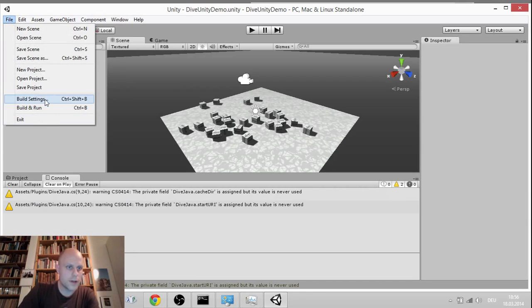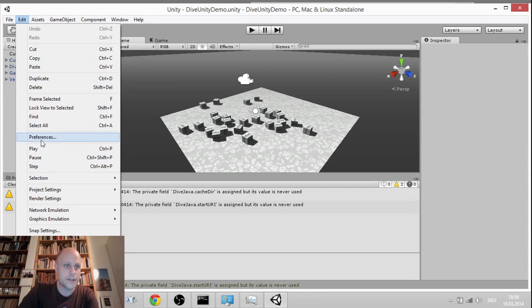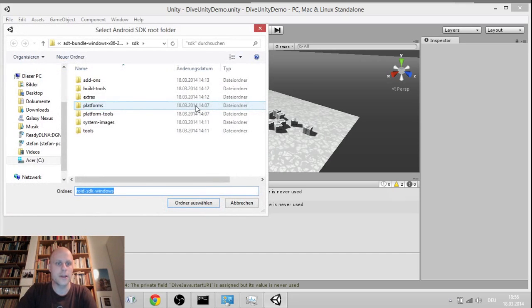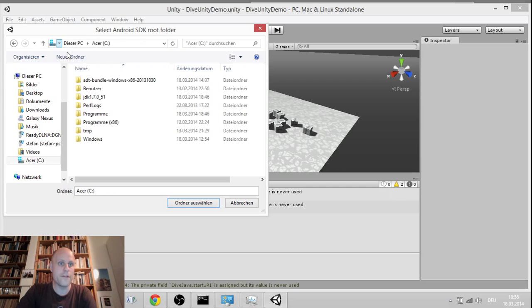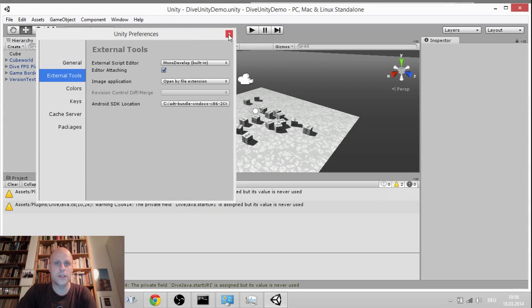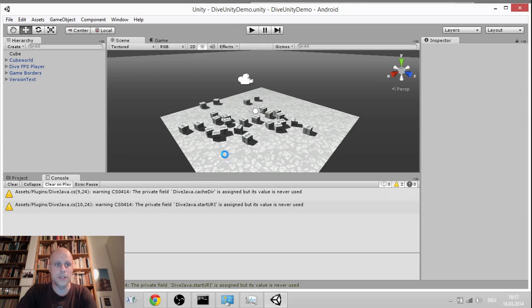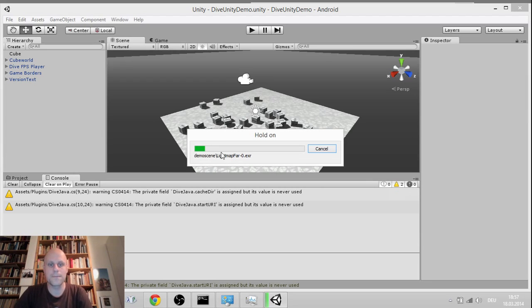So now, okay, I'm going to go to Preferences of Unity, and there it says External Tools, and there you can insert where is the Android SDK, and you'll have to go to C drive, choose ADT bundle, choose SDK. That's enough. So if you choose that folder, Unity knows how to compile your project. So then you can choose build and run, and Unity should start up building.